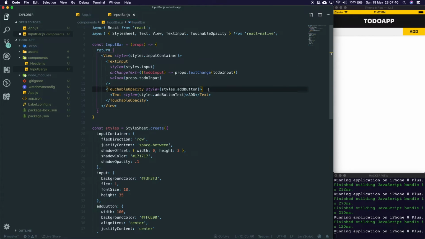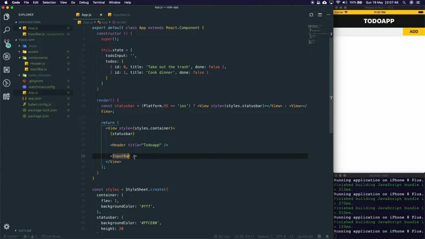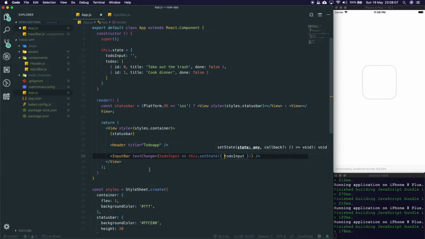Now, nothing's going to happen. If we go back to our app here, in our input bar we want to add a few variables. So now we want to say textChange, and we're going to set that equal to todoInput, this.setState, todoInput. Now let's explain the code I just wrote there.